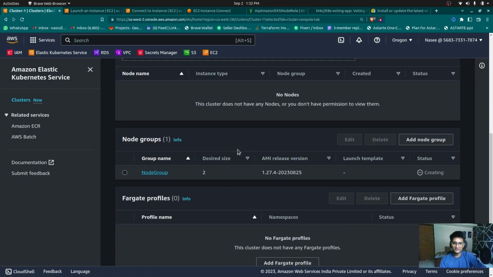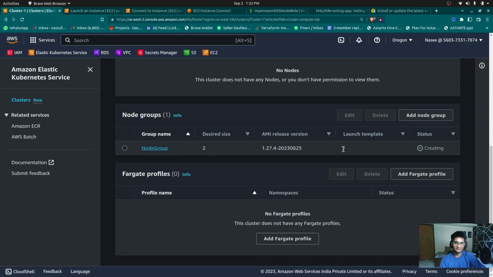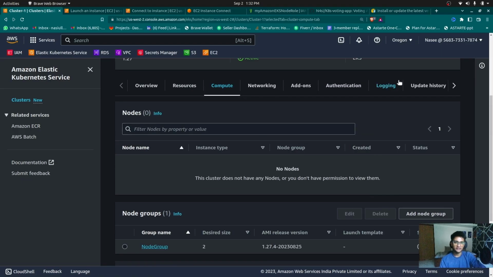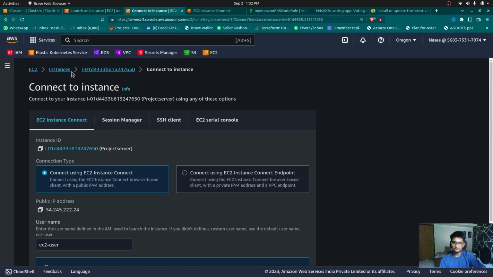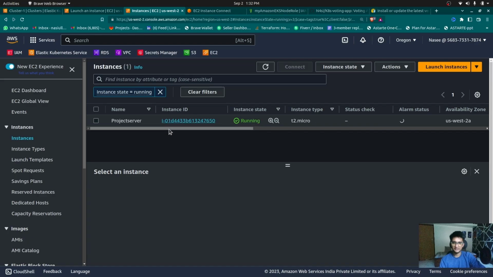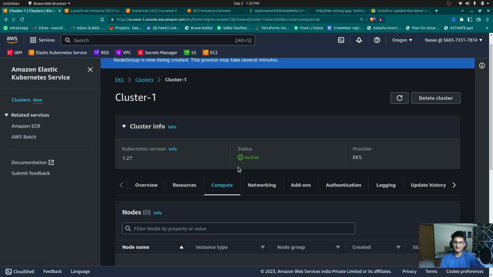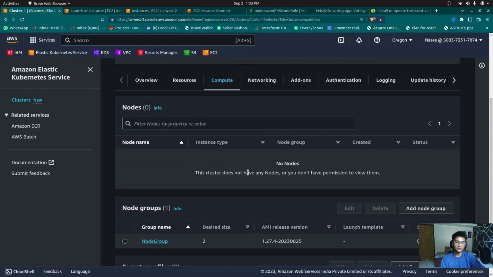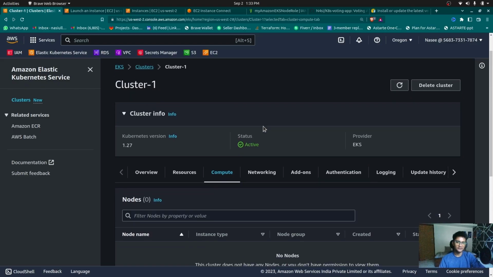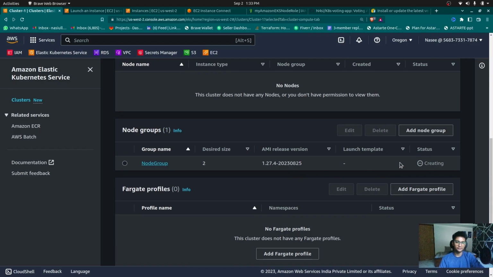So in the compute section, you can see this is still creating. We have to wait for it to be created, and we will then see 2 instances in our EC2 section as well. Right now you can see there's only 1 instance. Once the node group is ready, we will have 2 instances, which are the 2 nodes going to be created as well. So I'm going to pause the video for now and come back again when my node group is ready.